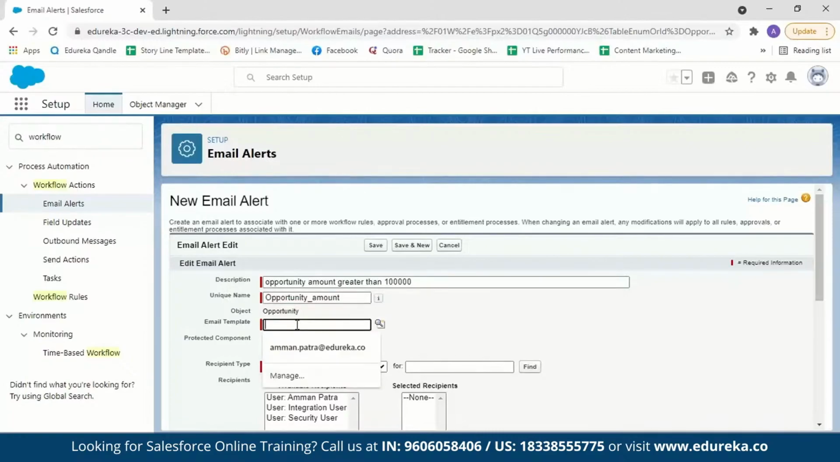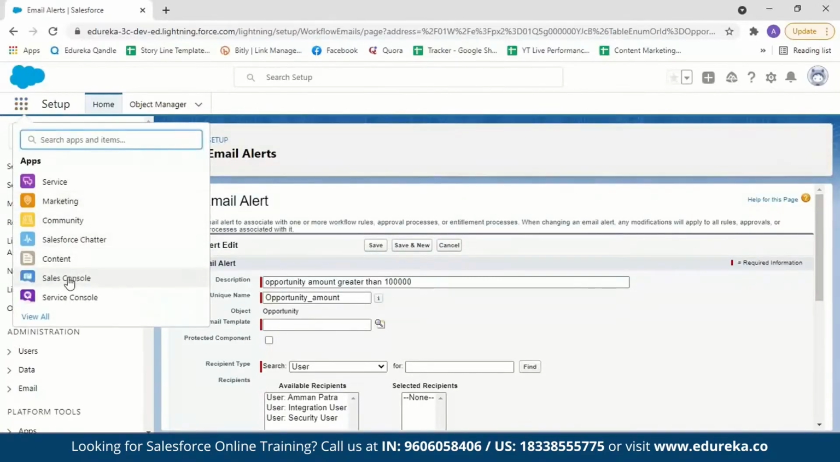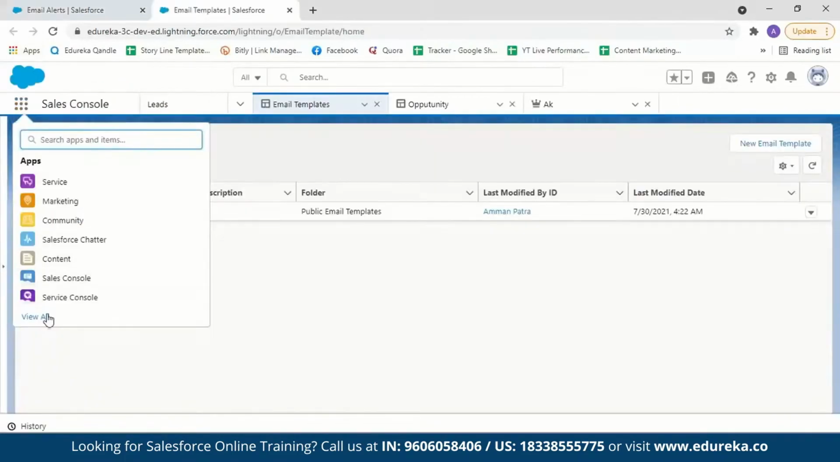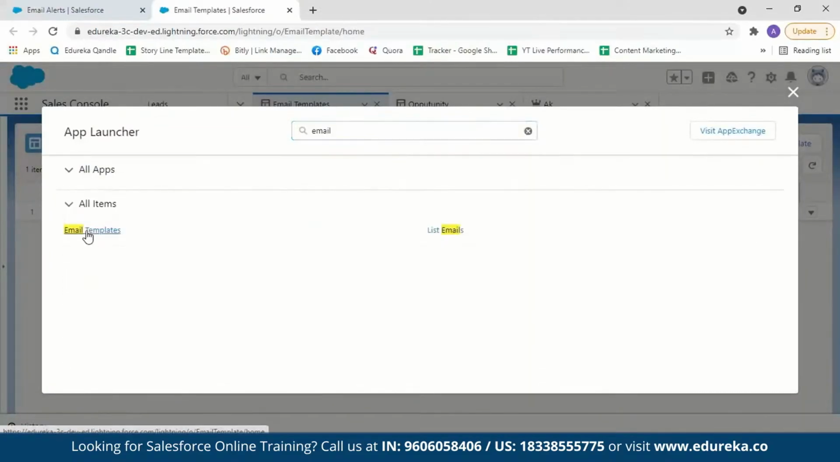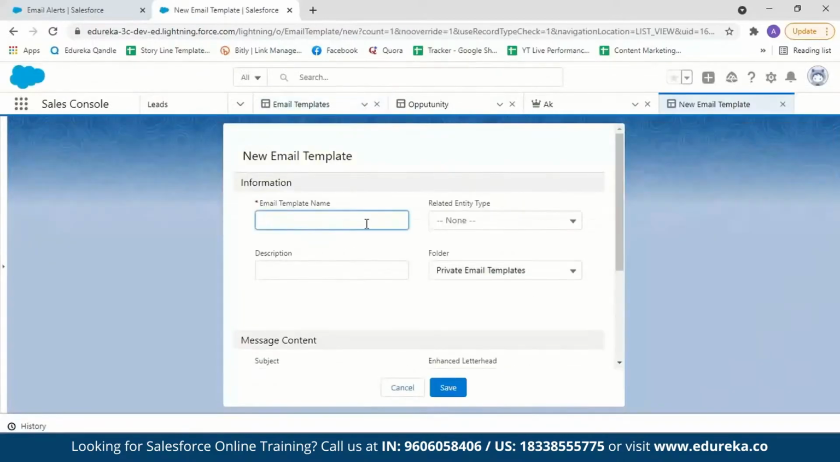Next, we need to select an email template. Now, if you do not already have an email template, I will show you how you can create a new email template. So for that, just go to a new tab in Salesforce, go to view all, and here search for email templates. Here it is. And now click on new email template. So firstly, we have to name the email template. So let's just name it opportunity.